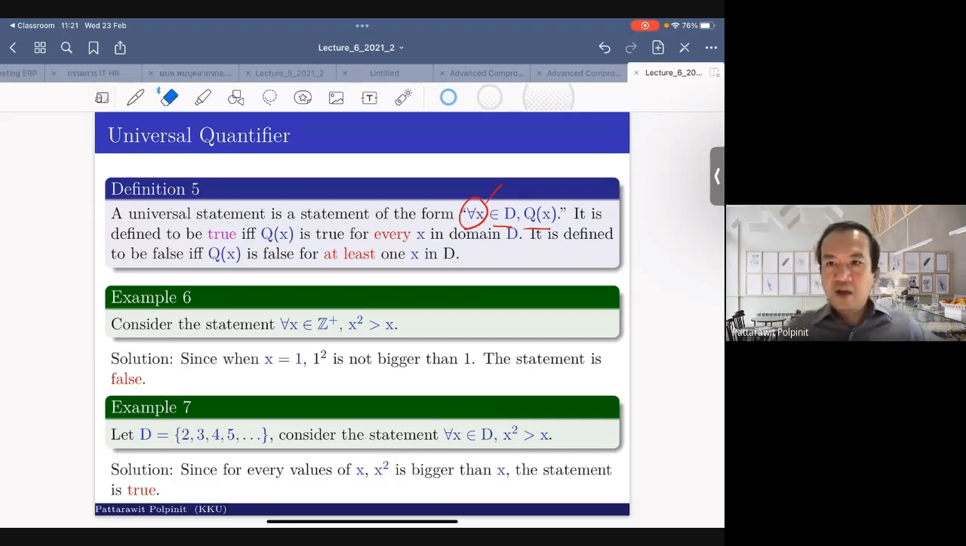For example, for all x in the positive integer set Z, x squared is greater than x. Is this true or is this false? Well, if this statement is true, then every positive integer has to satisfy x squared is greater than x, right? You can try to substitute some values. The positive integers start with 1, 2, 3 up to infinity.